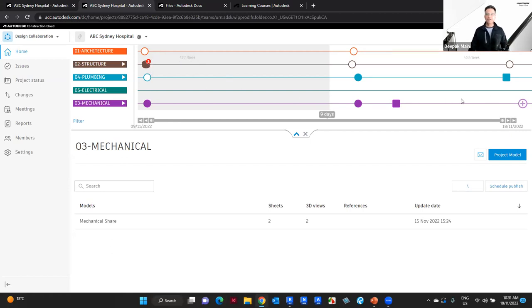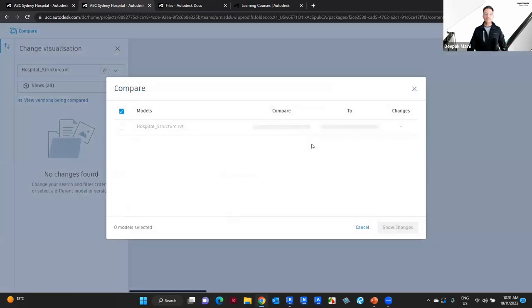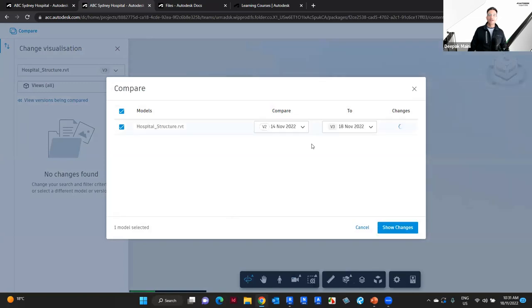So what I'm going to do here is, I'm going to actually click on this package that the structure team has shared. And before I click consume, I can explore their model or I can compare their model. And this is my favorite feature here. I'm gonna go compare. It'll say, all right, what do you want to compare? Now, I can compare the package that was shared today with the package that I consumed last time, which was on the 9th of November. I actually did not consume the package on the 14th of November. So I'll go and say, compare this model with this package that I consumed on the 9th of November.